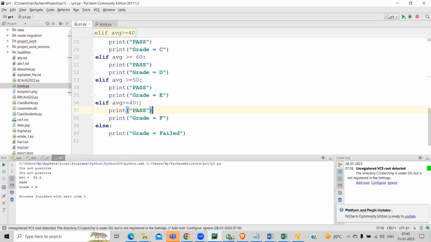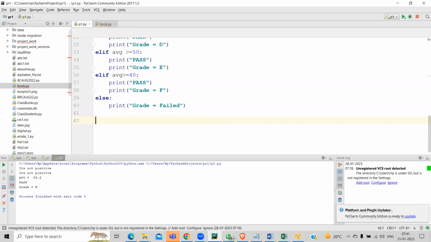Now, if they say, no, no, no, change it to "you have passed." So instead of just saying pass, you say you have passed. Now you have to go and change it at multiple places, isn't it? So we can rewrite the same thing into what we call multiple conditions, or nested if conditions. Conditions means obviously more than one.